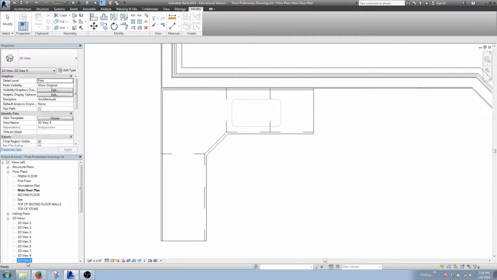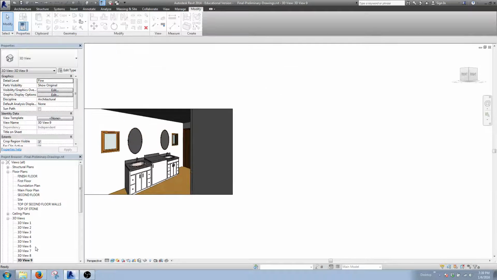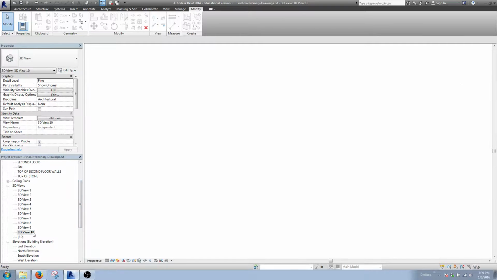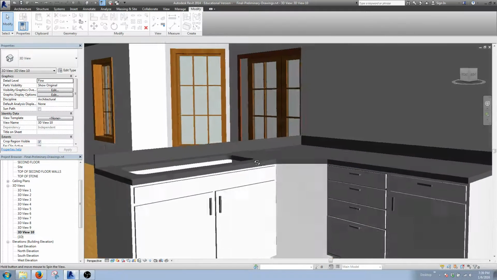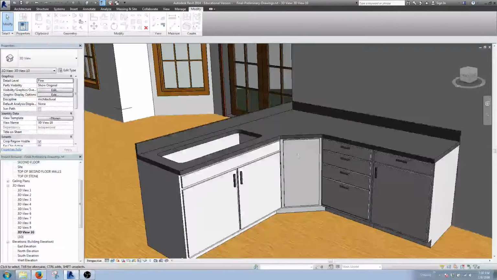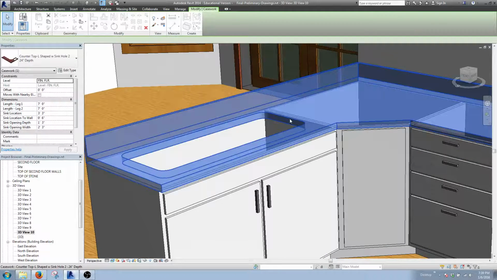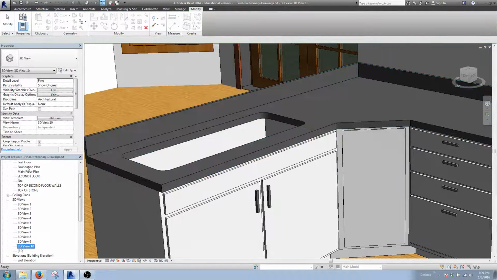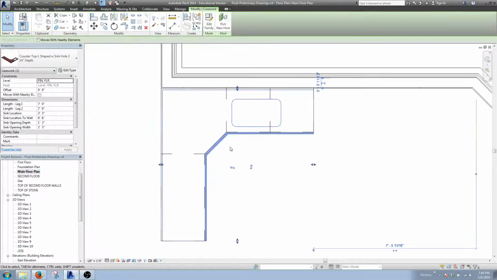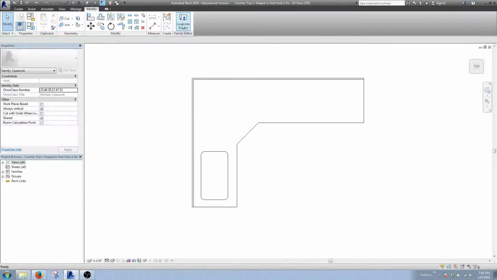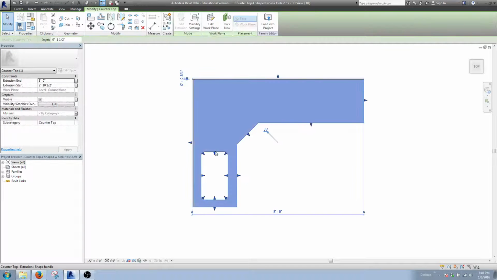If I go to my 3D view, it doesn't look like it has. Whoops, wrong view. Yeah, so it's worked. It's not showing up in that view just because Revit sometimes does weird things like that. I can't explain it, but that's the way she goes. So that is the width of our sinkhole. If I wanted to put that big of a sink in there, I could. If I wanted to change it, I could just go back to my main floor plan, edit the family, and then I can change it from here.